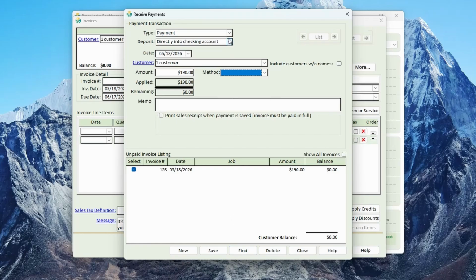This window also does have the option to put something directly into your checking account, and this is going to go into whatever your selected checking account is, so be sure you're checking on that. Otherwise, you can put them into undeposited funds if you're gathering a lot of funds and making one large deposit. So you'll want to know how you want to handle that, and then we'll just click Save, and that's how you create an invoice and receive the payment.